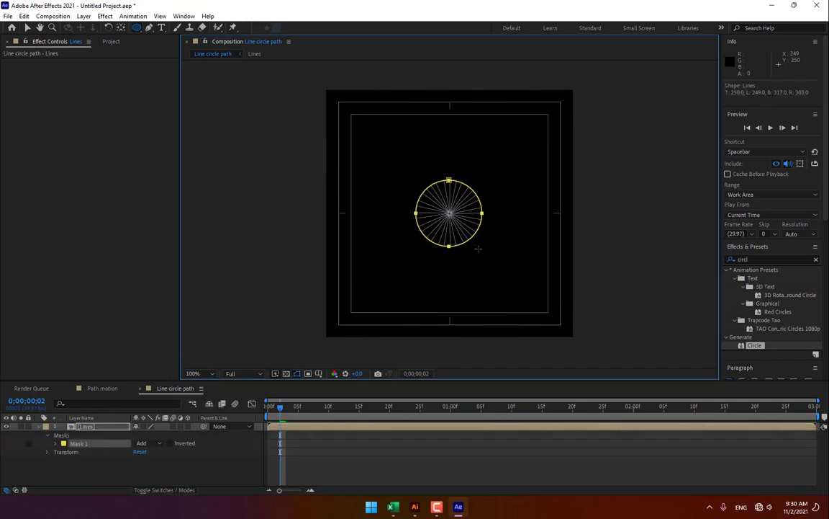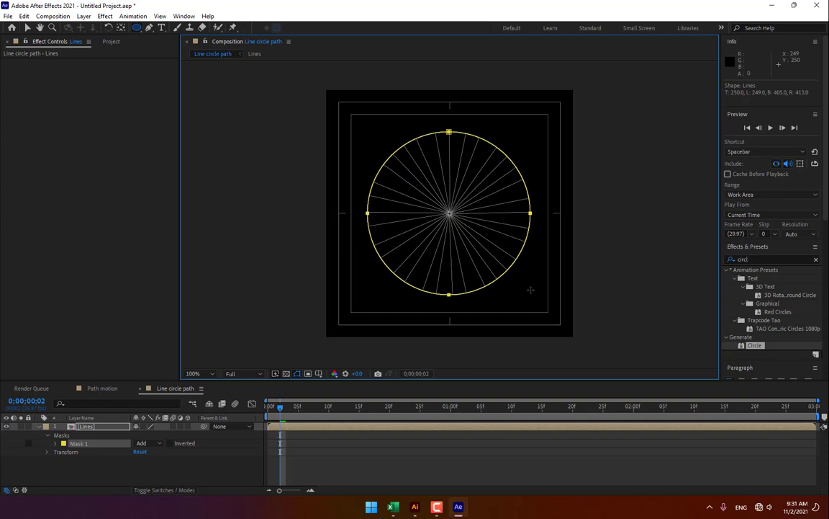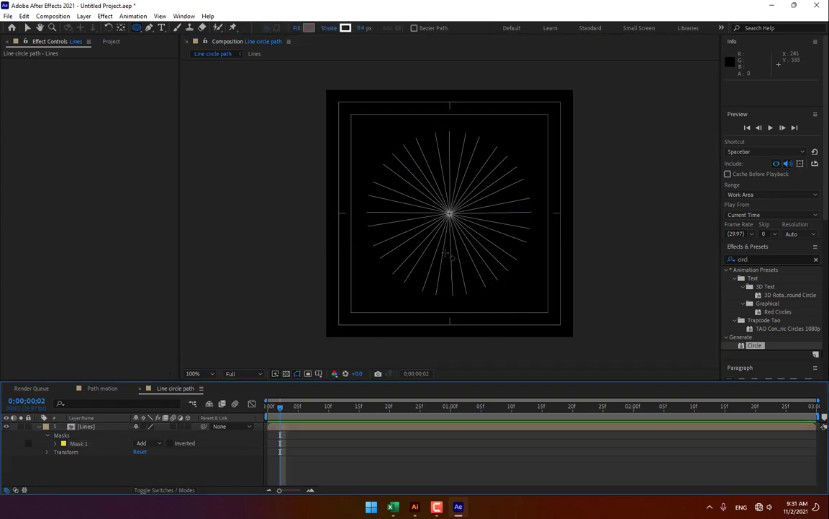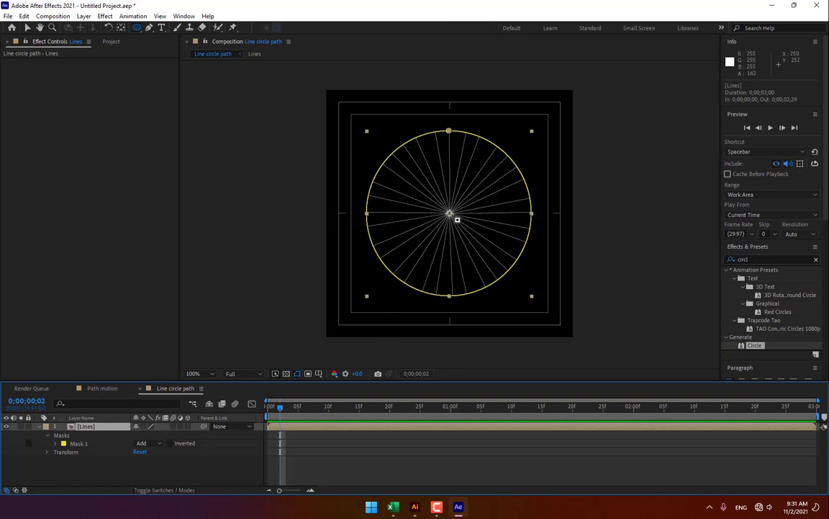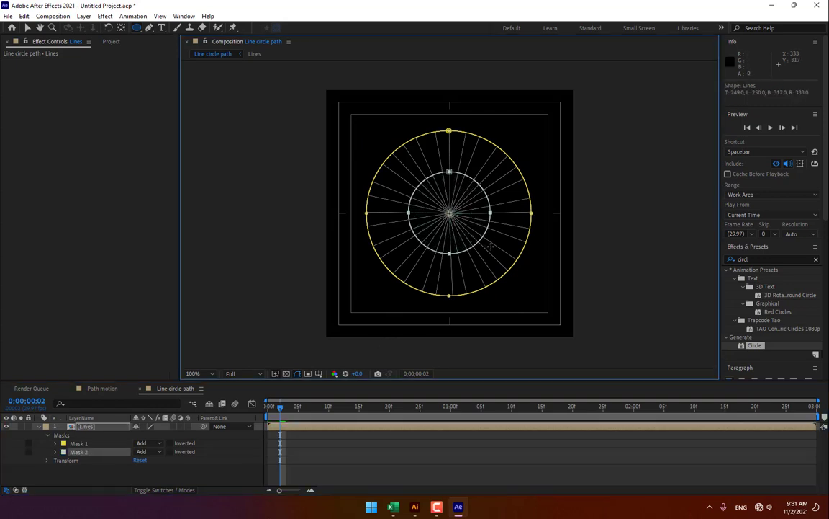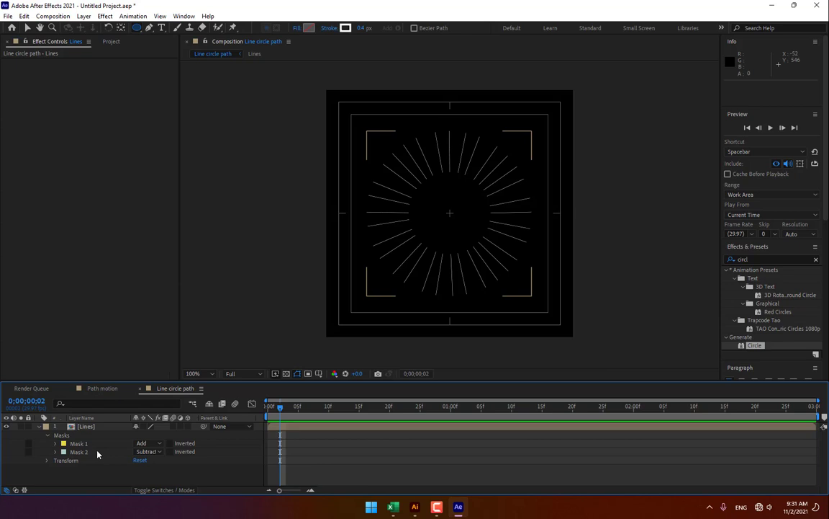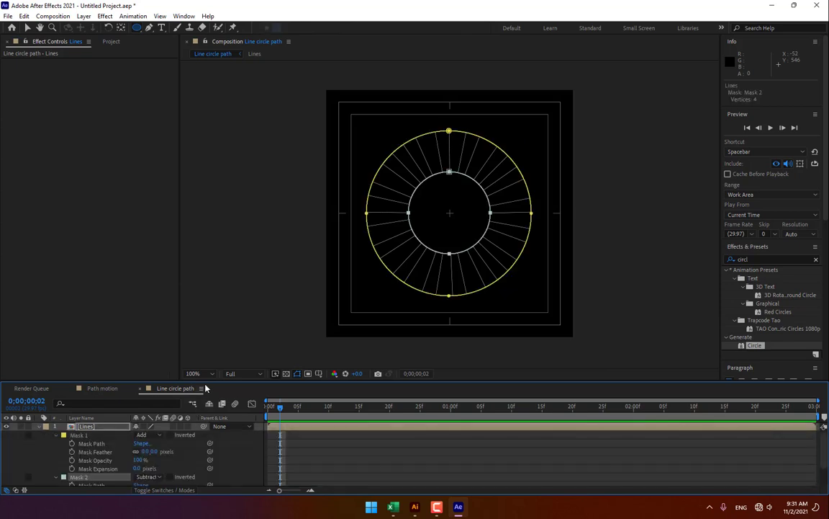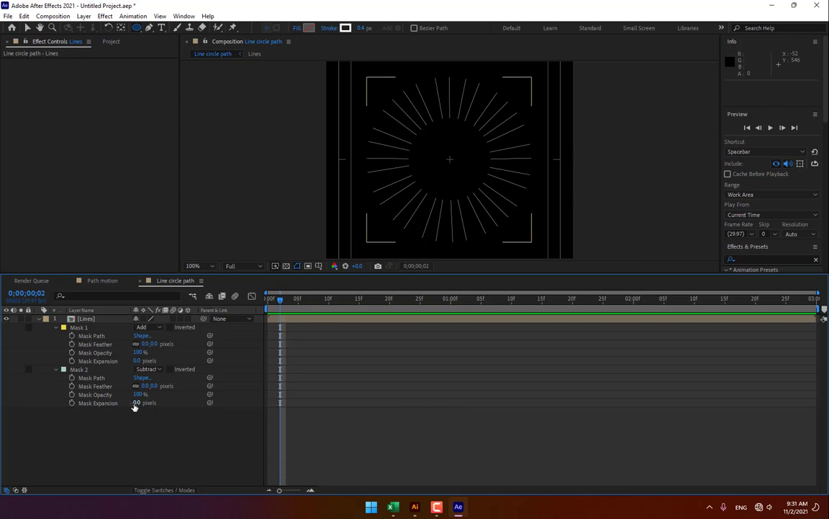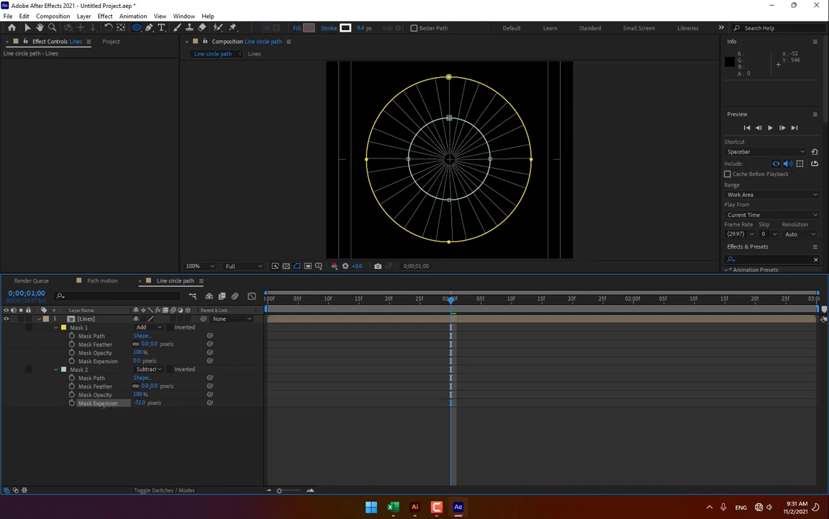Draw your mask, press Ctrl plus Shift like this, and draw your mask again on this composition like this. Okay, change mask 2 into subtract, and now press MM. Go to mask expansion, go to the second one, stopwatch, and change the mask expansion down.